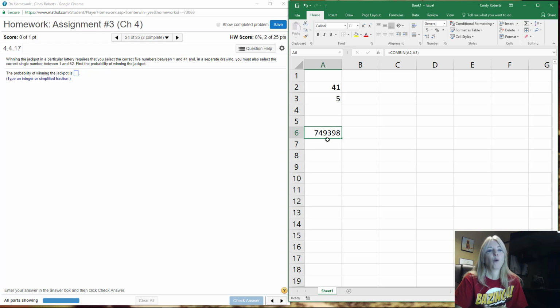But this one now, you have a second lottery, and so it says here, this would be the number of ways in the first lottery. So 1 out of the 749,398 would be the probability I'd win. In a separate drawing, you must also select a correct single number, and there's 52 and 1.